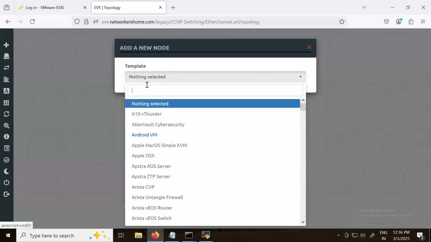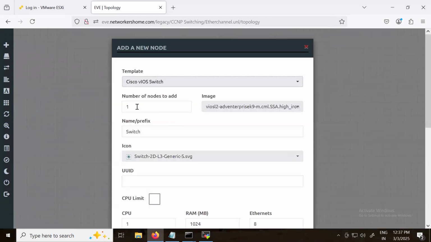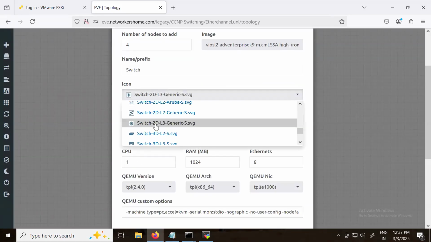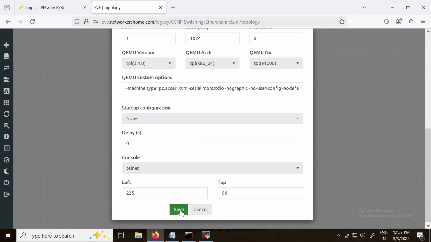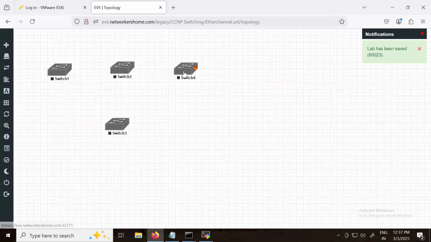I'll take 4 switches, or instead of 4, let's take 2 only. In one single topology, I'll show you all. So I have switch 1, then I have switch 2, switch 3, and switch 4.